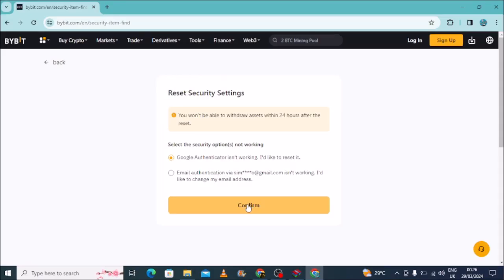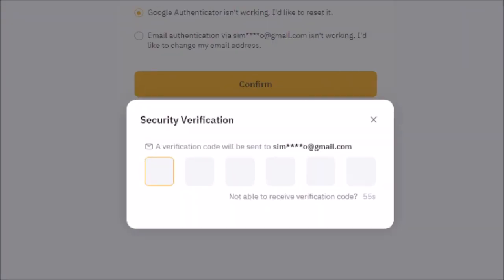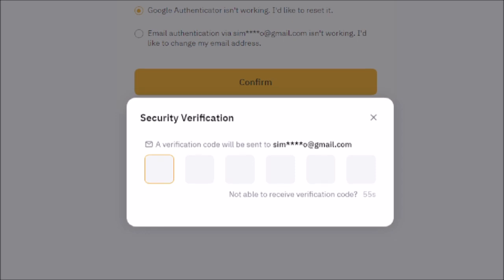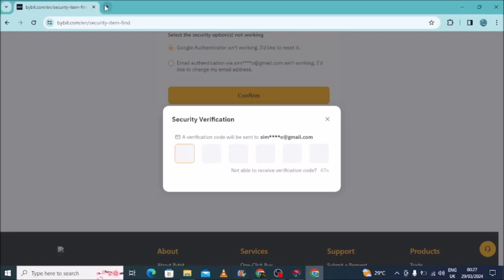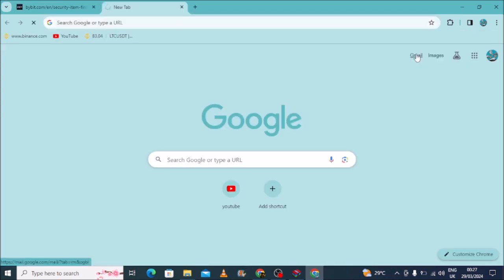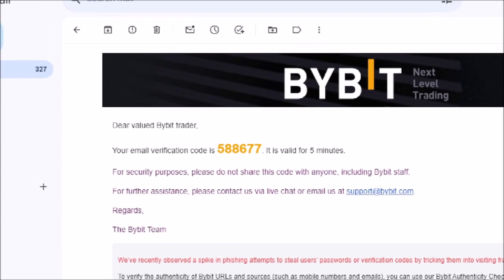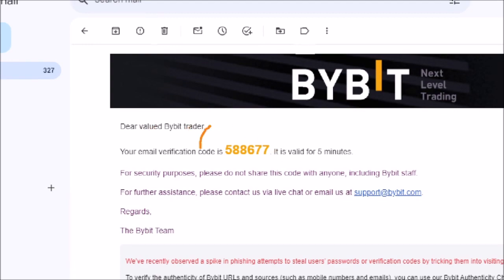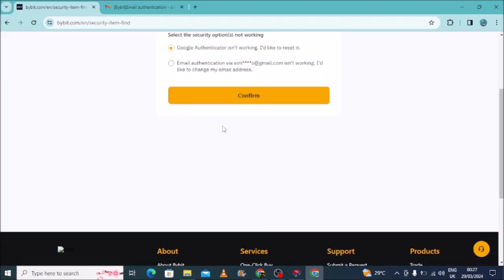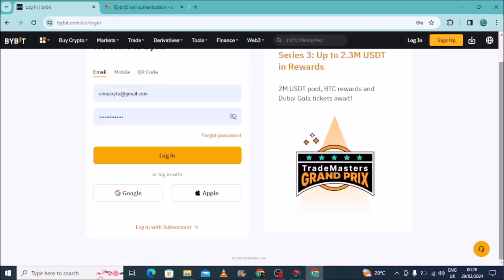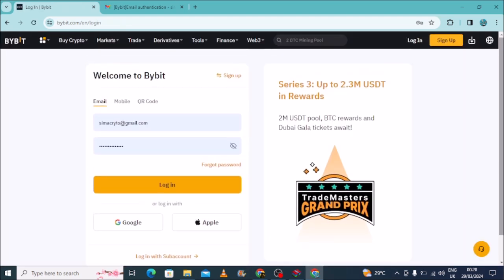So you click confirm. Once you reach here, they will send the verification code to your email address. So you come here, click on your email address, and copy it. It is here right now. Once you put it there, it means the reset is successful. Sometimes they can ask you for the face that you used, but sometimes they may not ask you. It depends. For this one, they have not asked me.